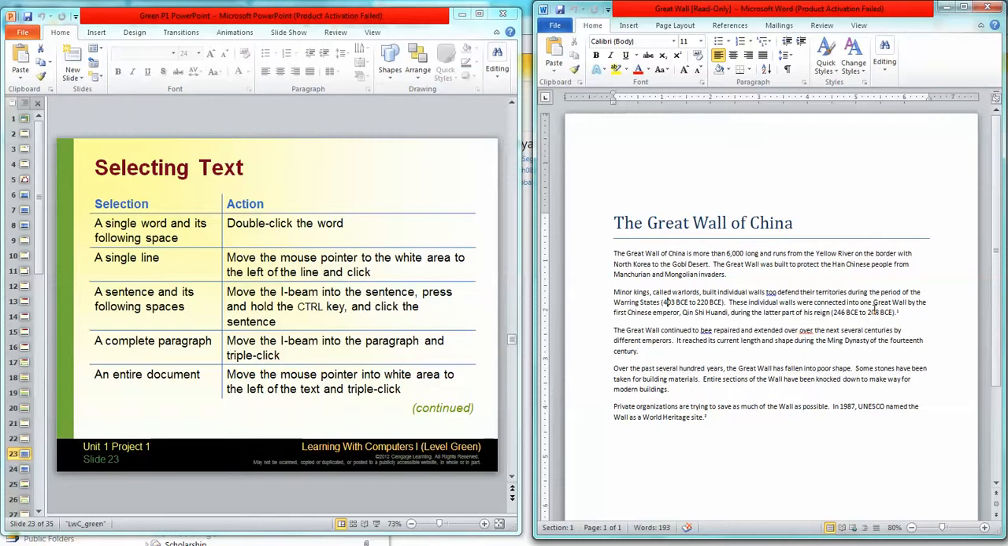Now if I want to select a complete paragraph, I'm going to move my I-beam into the paragraph. What I mean by into the paragraph is, if I want to select this very first paragraph, I'm just going to hover my I-beam somewhere in the middle of the paragraph, and I'm just going to triple click. Triple click is different than a double click. It's 3 times instead of 2, and it takes a little getting used to. 1, 2, 3. 1, 2, 3. That's it. That selects a complete paragraph.